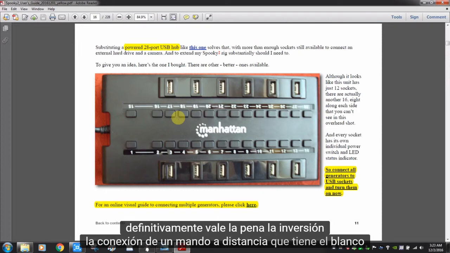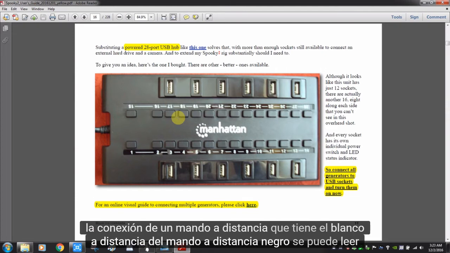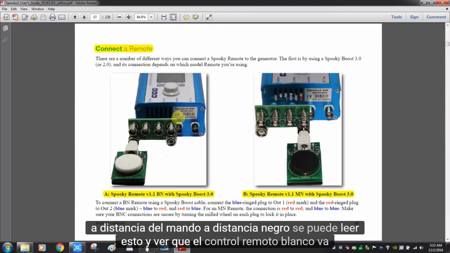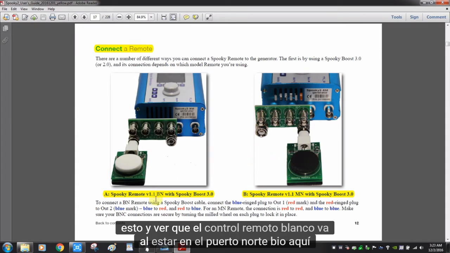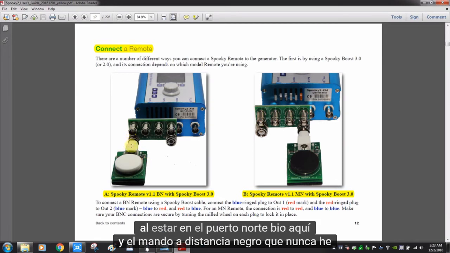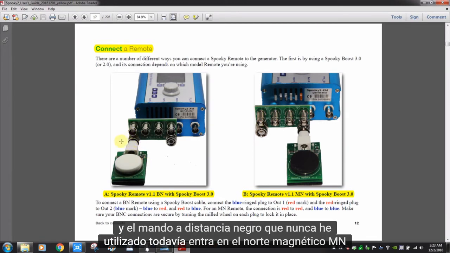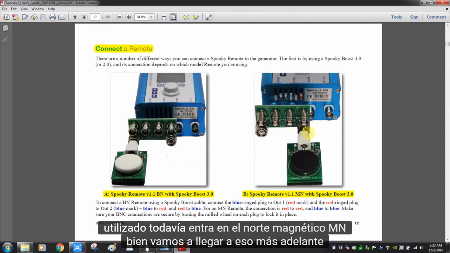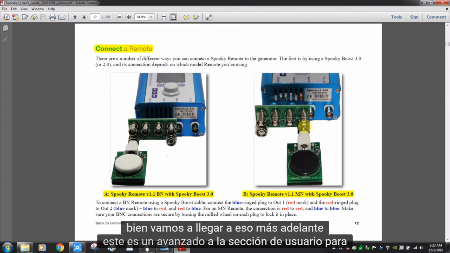Connecting a remote. You have the white remote, the black remote. You can read this and see that the white remote goes into the BN Bio North port over here, and the black remote, which I've never used yet, goes into the MN Magnetic North. Alright, we'll get to that later. This is an advanced user section, so we're not going to worry about that.